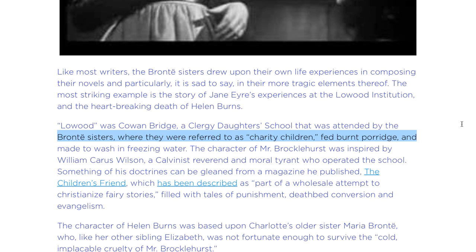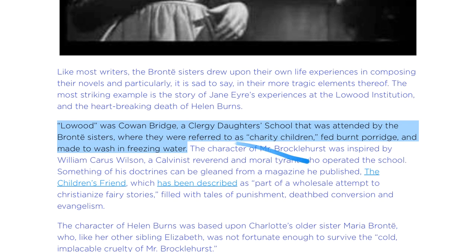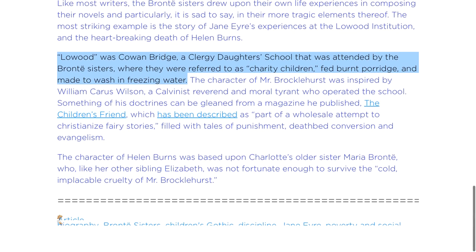But I can just use something like this to show how the Bronte sisters themselves were treated. They were called charity children. They were fed burnt porridge. They had to wash in freezing water. All sorts of things that actually happen in Lowood happened to the Bronte children when they were sent to a charity school themselves by their father. And he was doing his best. I mean, he wasn't trying to be nasty or anything to his children. He wanted to give them a good education.